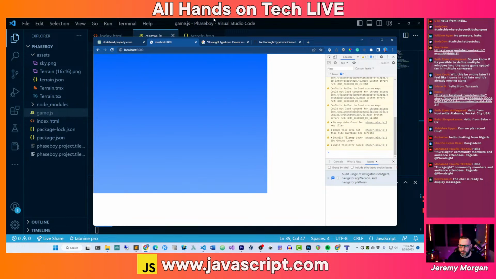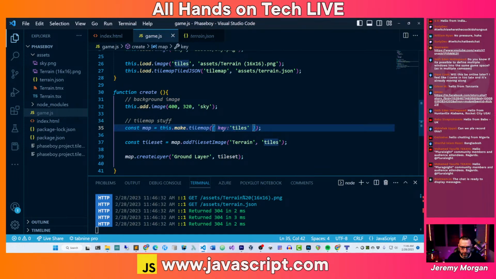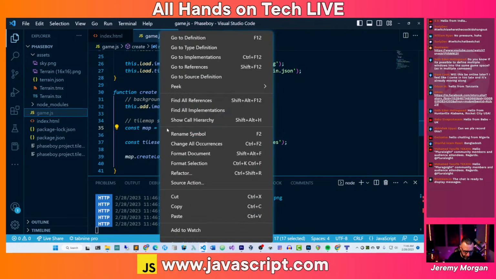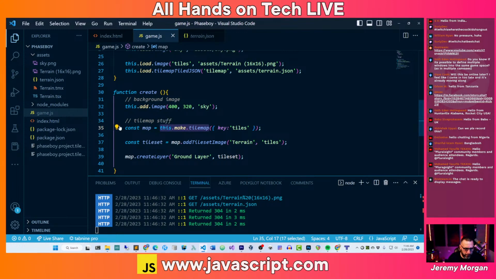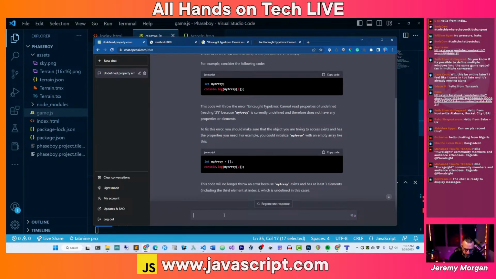So yeah, that's where I'm a little bit confused, is I don't know what key they're looking for, what on earth they're talking about here. Like, we're searching for a key. Make tile map. We're going to say, how does this work? Phaser JavaScript.